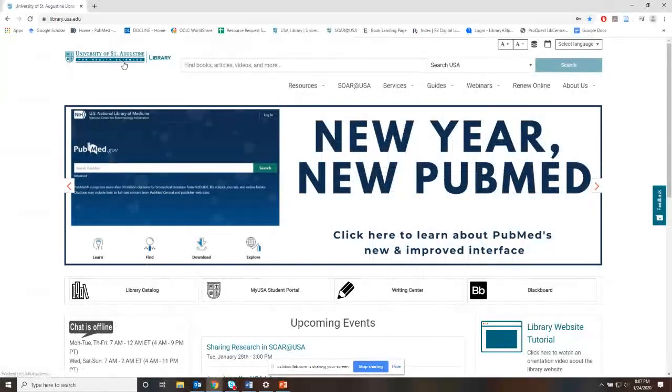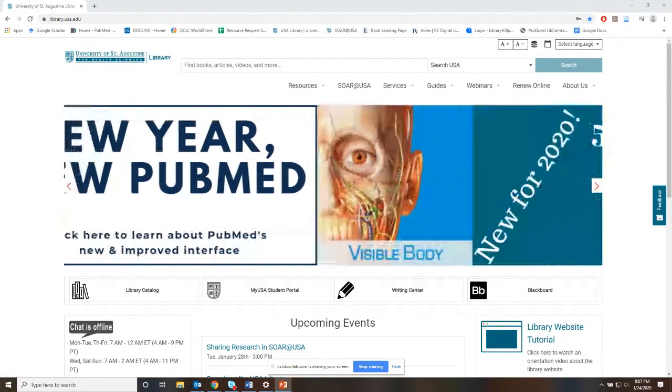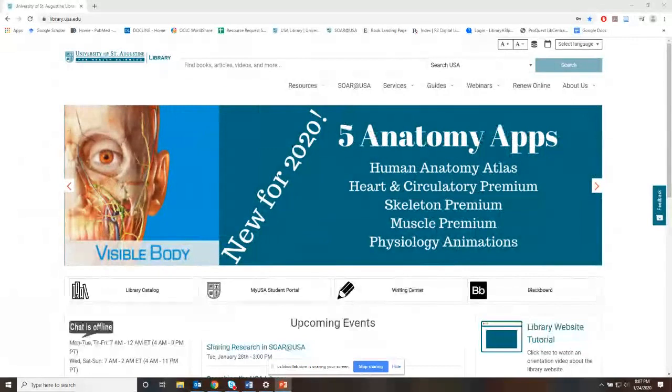Library homepage right here. So a little bit of stuff that I'm going to cover. It's going to be kind of detailed as far as going through, like I said, some of the most pertinent information to your current experience as a University of St. Augustine student. The first thing I'm going to mention is the search bar that's here at the top.